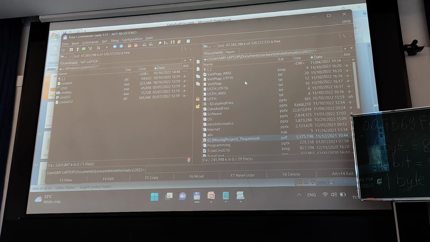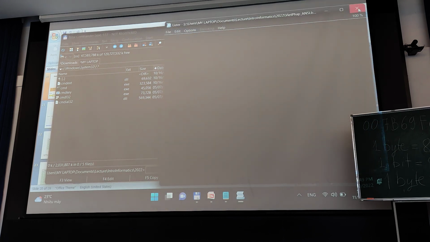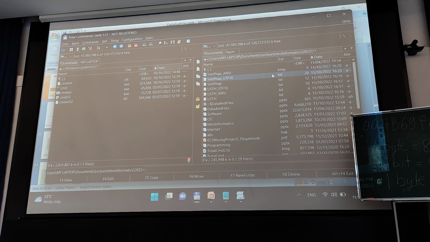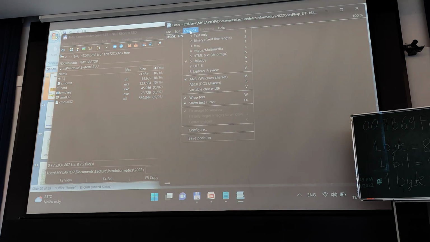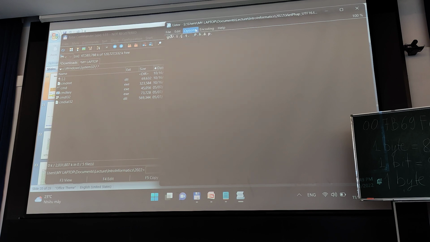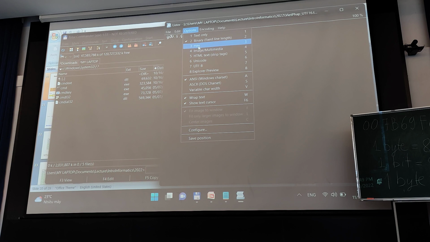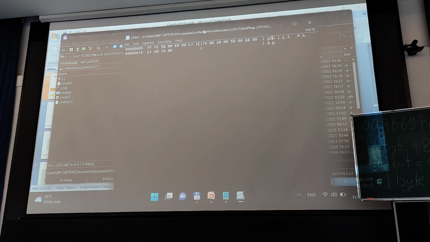I take this example. Why does Total Commander provide us binary and hexadecimal, but not a 32 numbering system or a 64 numbering system, right? But in hexadecimal. Who knows the answer? Why don't we use another numbering system?